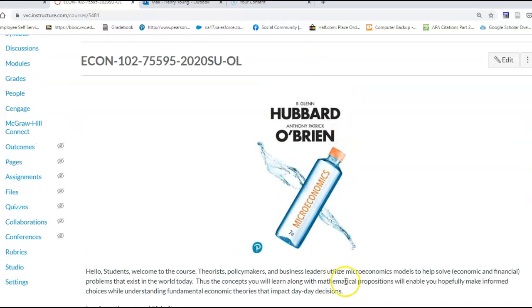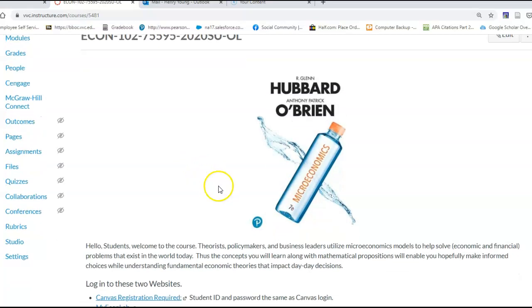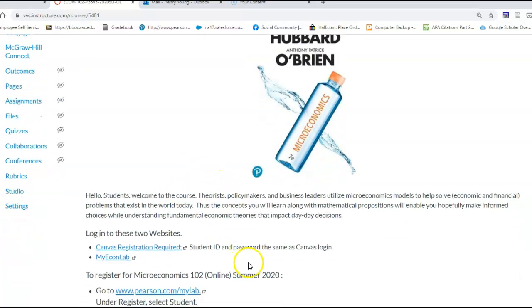Okay, so you'll notice in this first situation that this is my home page, and it gives a pictorial of my book and some information, but it also talks about logging into these various websites. Oh yeah, okay, I know where I'm going now, right? As I mentioned earlier, this is a link here, Canvas registration required. This is a link here, my econ lab. This is a link here, Pearson.com.